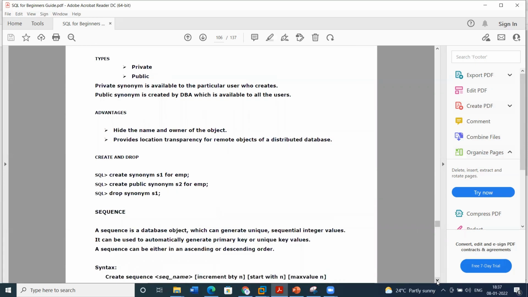So the purpose of creating a synonym is to provide an alternate name for the table, so that the table object name and its content will be hidden. It provides location transparency for remote objects for the distribution of data. The advantage here is that it hides the name and the owner of the object, and provides location transparency for remote objects for the user. Okay.